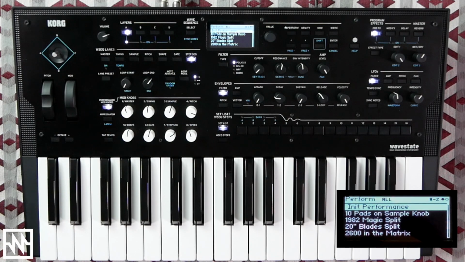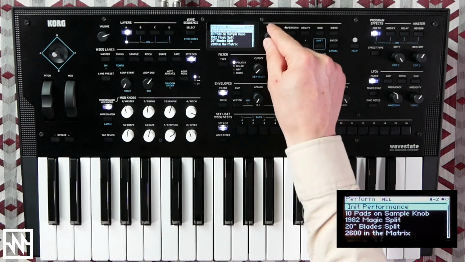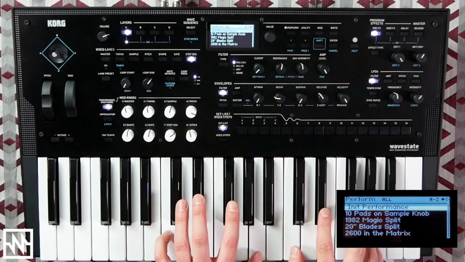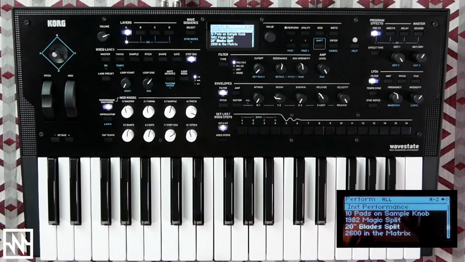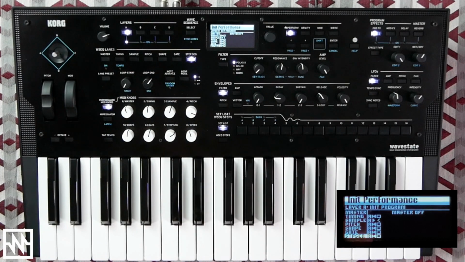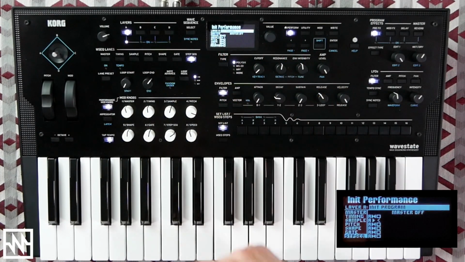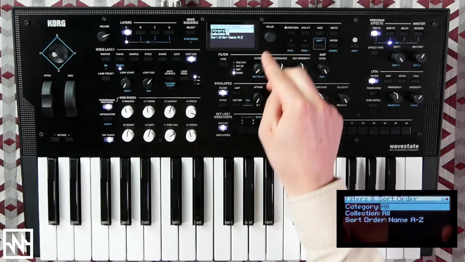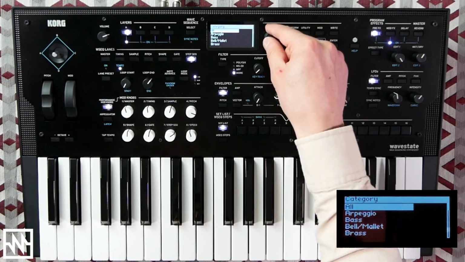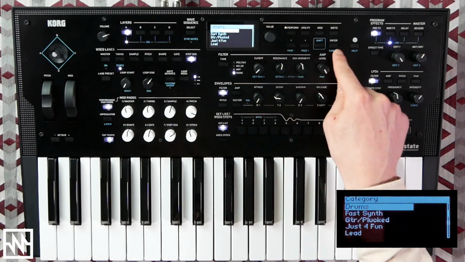Okay, to start with, I'm just going to go to a blank initialized performance, as we have here. And I'm just going to build up this patch program by program, layer by layer. So with layer A selected, I'm going to scroll into the program performance screen, turn this value knob, then hold down Shift and press right to get into a category selection. I'm going to jump straight to drums, press enter.